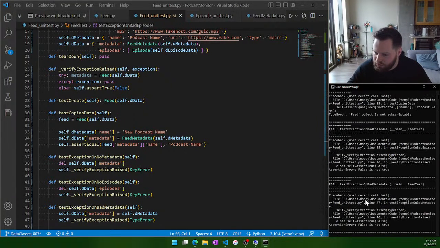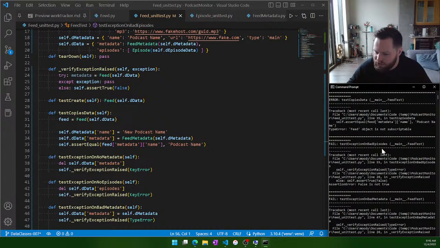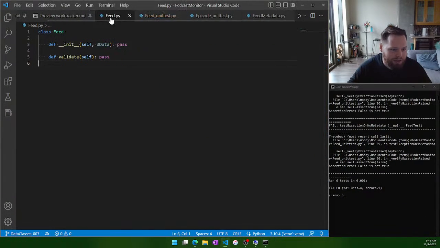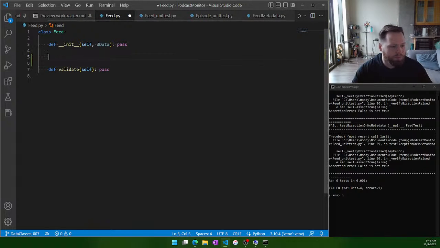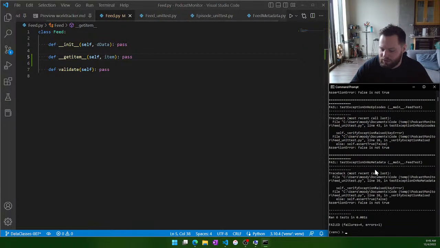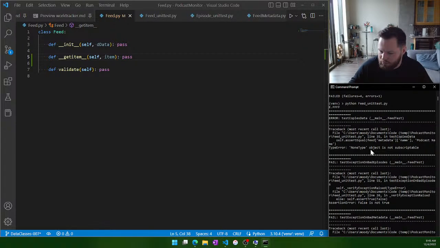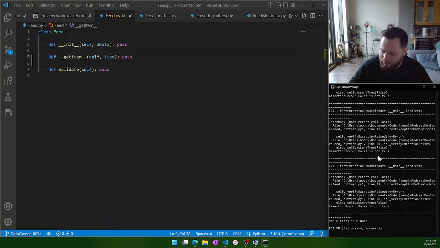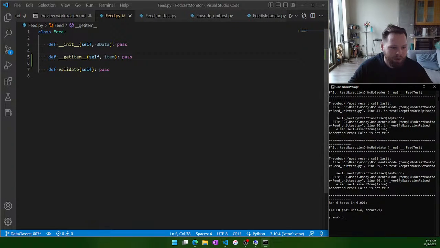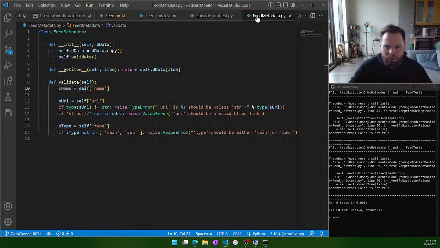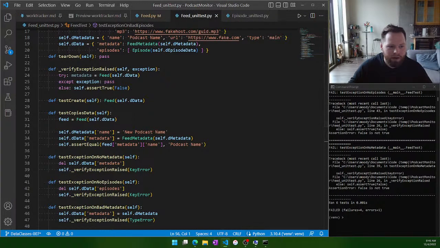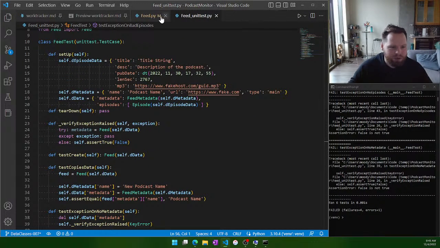The error, so we look at the error, feed object is not subscribable, right? And that makes sense because we did not def get item self item pass. Let's see if that actually, no. Oh, okay, that makes sense. All right, so let's now fill this out with the information. So I'm going to close out that one, and we can close out that one too.